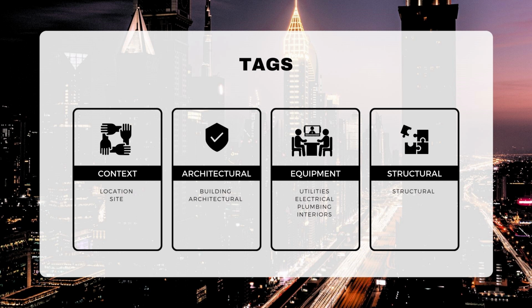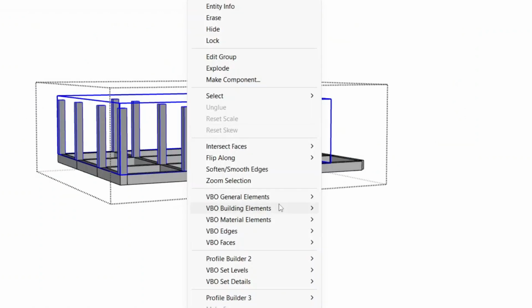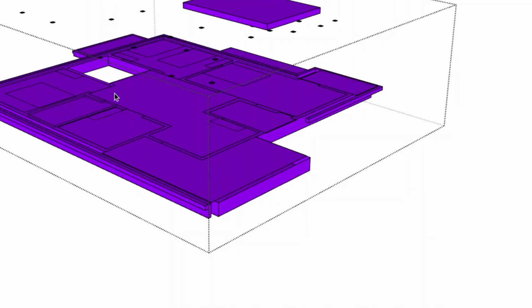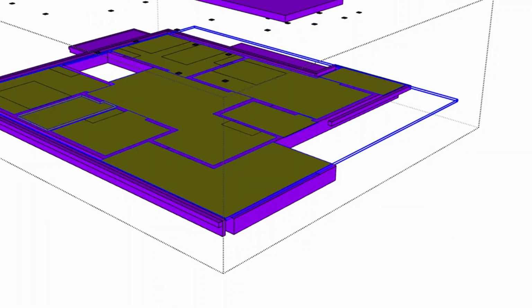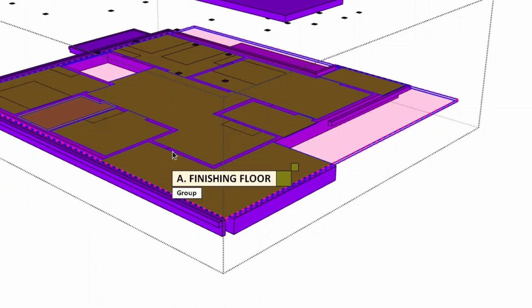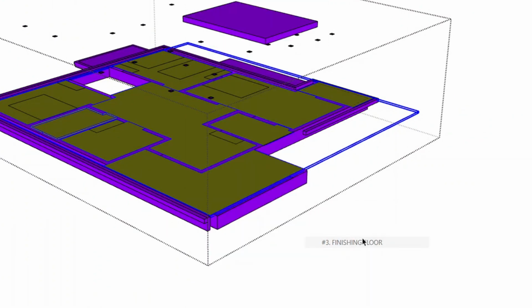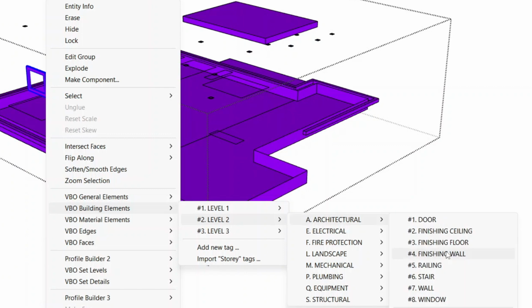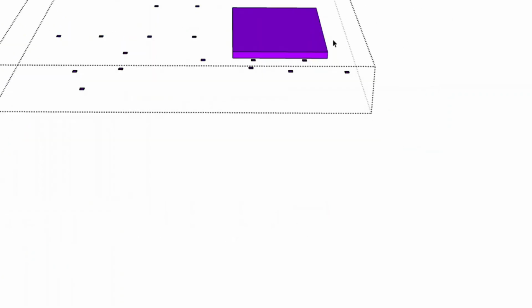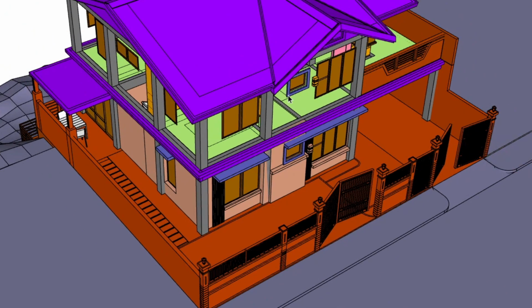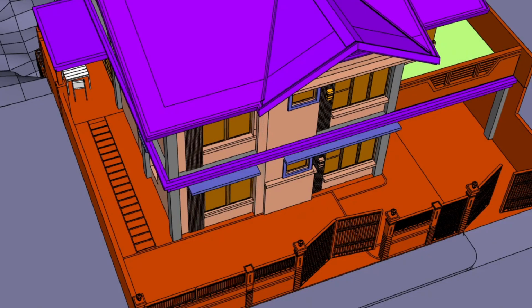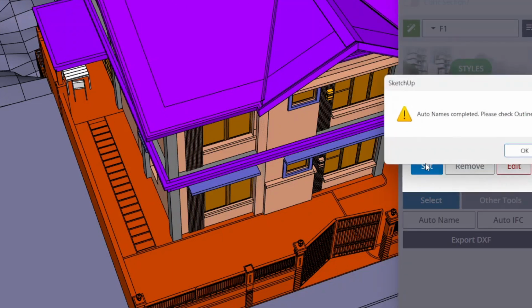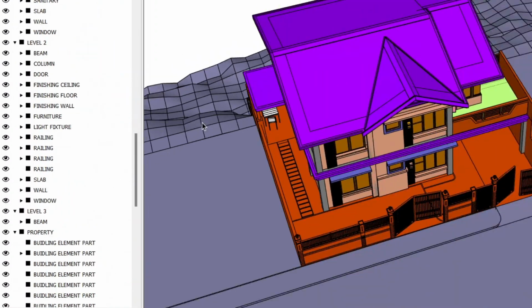I found out that if I click on a model group and then click on a tag, that model goes into that tag. However, I also found out that by right-clicking a group, you can also assign it to a tag. For example, this slab, right-click and put under slab. Lights, right-click and put under electrical lighting fixture. So on and so forth. So I'd keep repeating the process, trying to experiment.